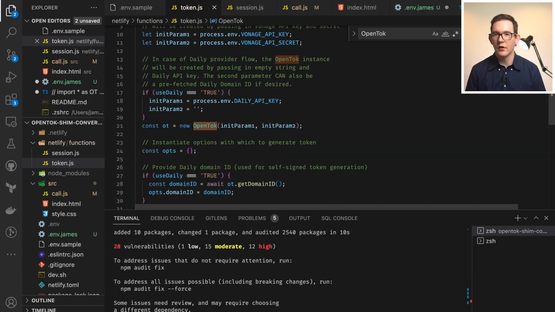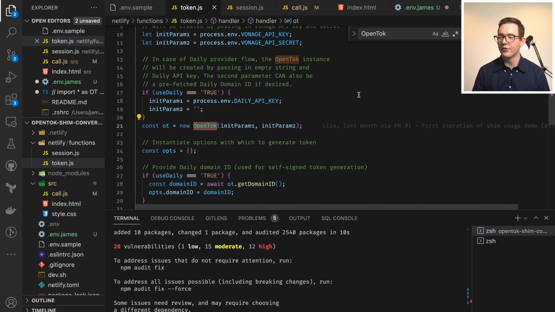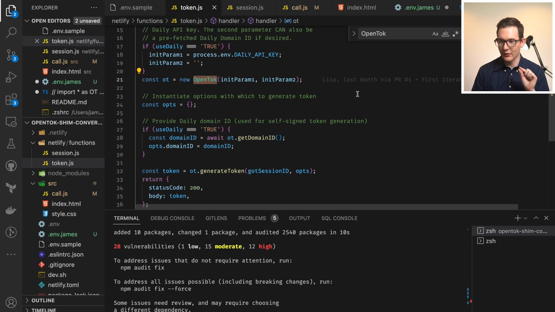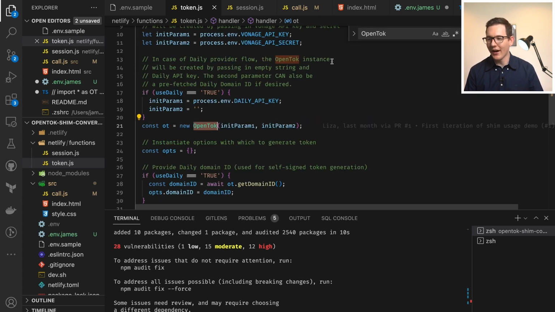Okay, now going down a little, you can see the API for the Vonage, the Opentok node library is very, very, very similar to the daily shim, but there's two key differences. One, we don't have that extra parameter in daily, so we can just leave it undefined. We can just leave it as blank. The main thing is to make sure that we're passing in our daily API key as the first parameter when we initialize a new Opentok object.